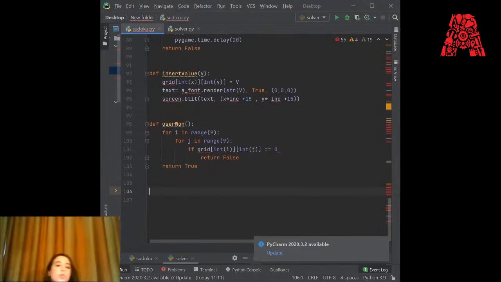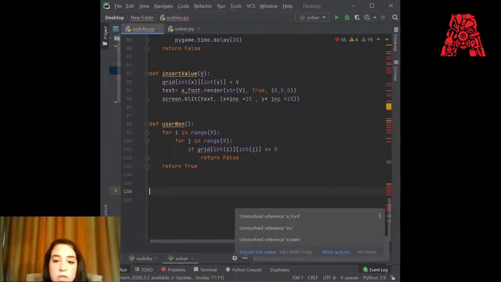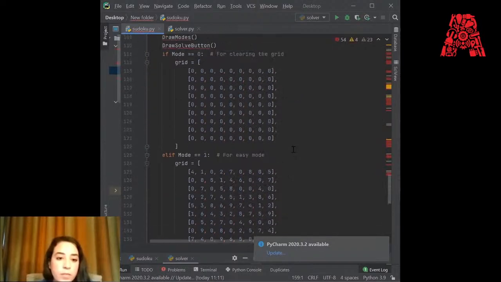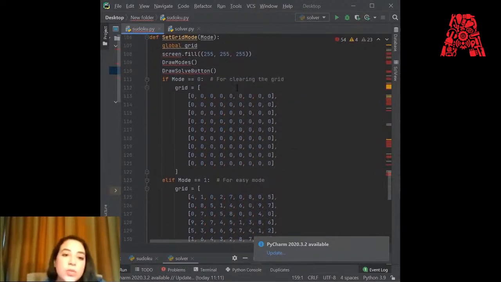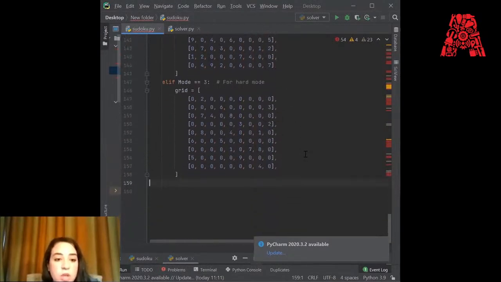To enable the player to use more than one grid at a time, I'm going to add a function, and I'm going to add different grids to it, where mode 1 is going to be the first grid, second, and then third for different grids, different difficulties. One's going to be easy, medium, and the hard one. I'm just going to add the grids now. So we're going to have mode equal to 0 for clearing the grid, and then 1 is for the easy one, 2 is for the average, and then 3 is for the hard one. So basically we're going to have 3 different grids.